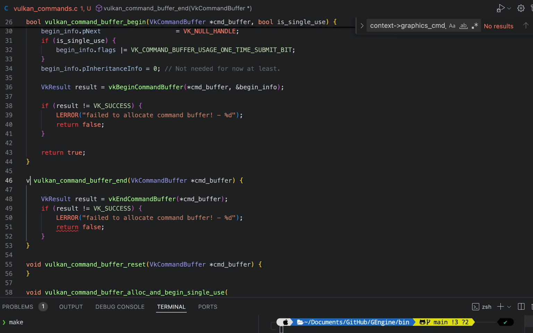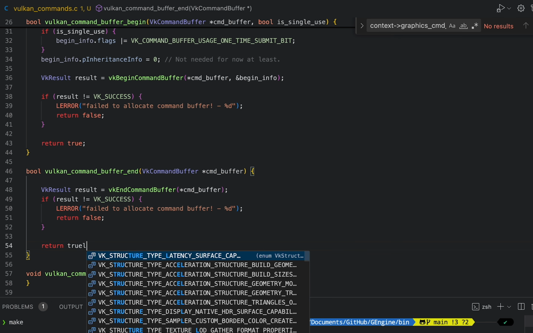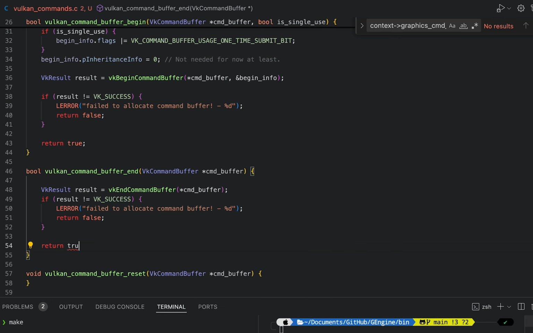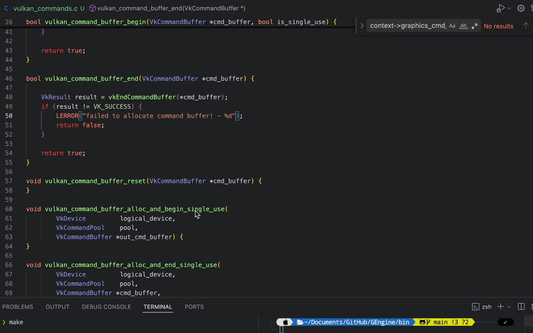Well, I guess most of these functions should just return something. Boolean. Let's do boolean, so it's fine. And then return true here. Oops, true here, like so. All right, that's it. That's literally it.